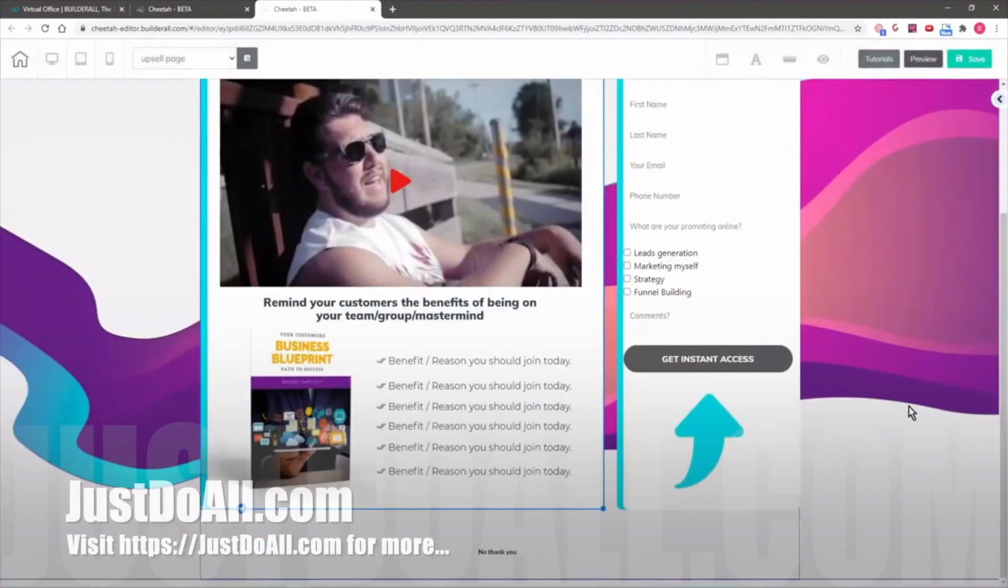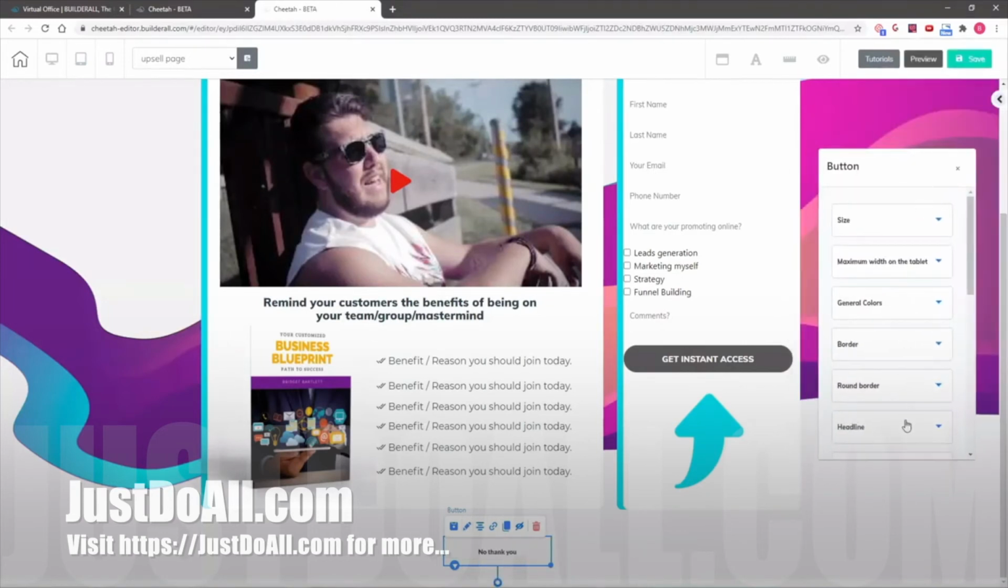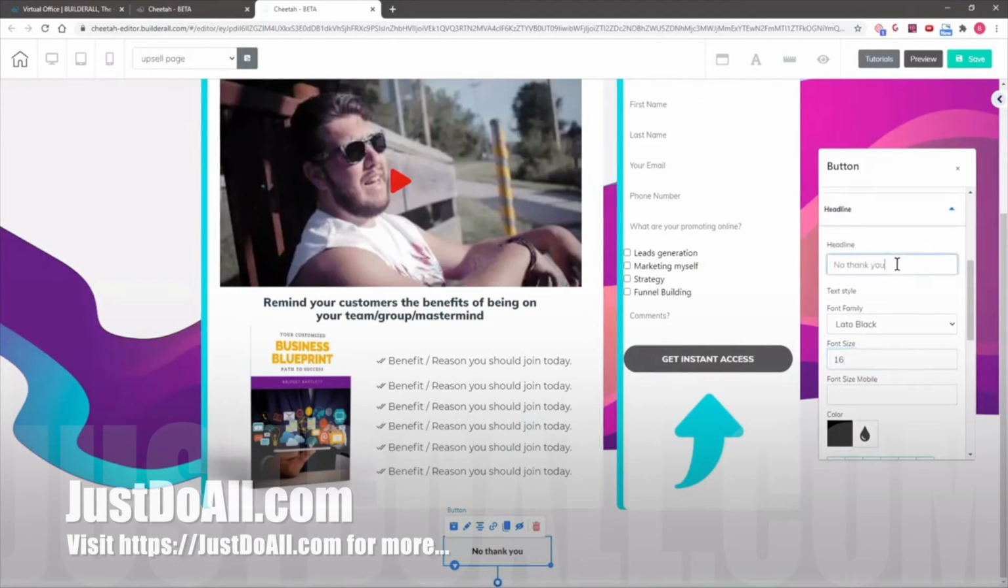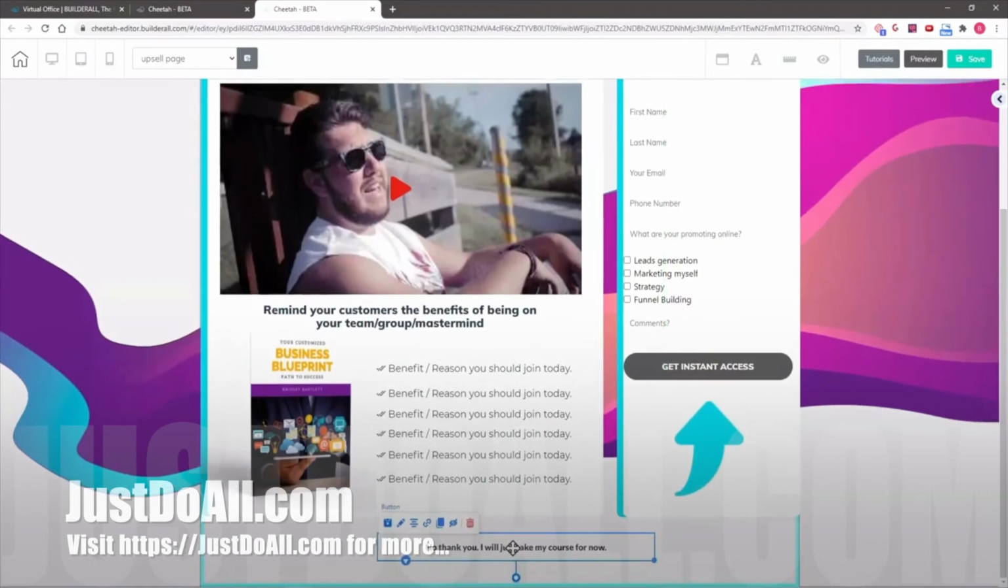And we'll close. And let's go ahead and just make this a little bit bigger because we definitely want them to see the button. We don't want them to just skip out of here because we have also promised them a product, okay? So let's just go ahead and we'll edit the button and we'll just make this text a little bit bigger in the headline so it's easily seen, but we don't want to make it too obvious, right? So we can actually add in here, no thank you, I will just take my course for now. And we can drag this out. Okay, now we'll go ahead and save again.